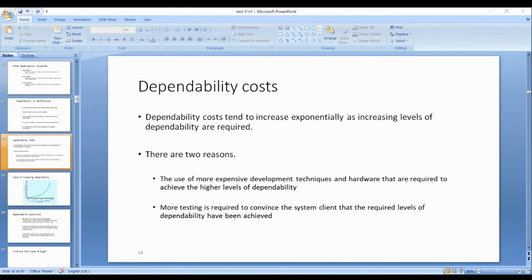As you increase the dependability, cost will increase. High dependability, high cost. Low dependability, low cost. Because you need more testing, more maintenance, more security technologies, safety measurements. So all these factors increase the cost of software.